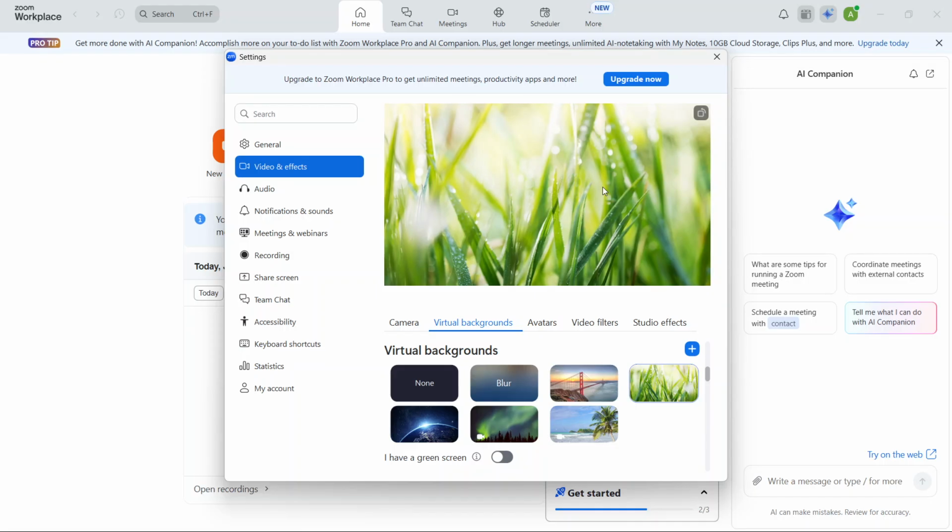If you want the best result, make sure your room is well lit and try to sit in front of a plain background so Zoom can separate you more clearly from the space behind you.